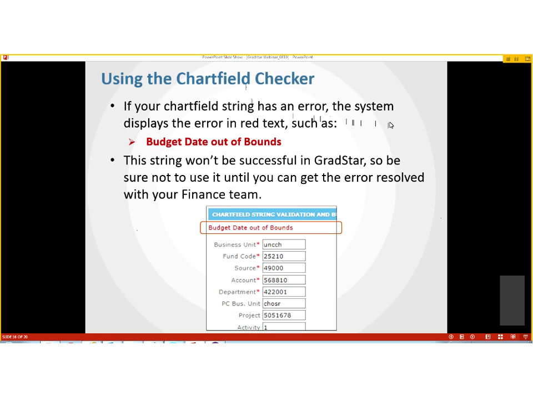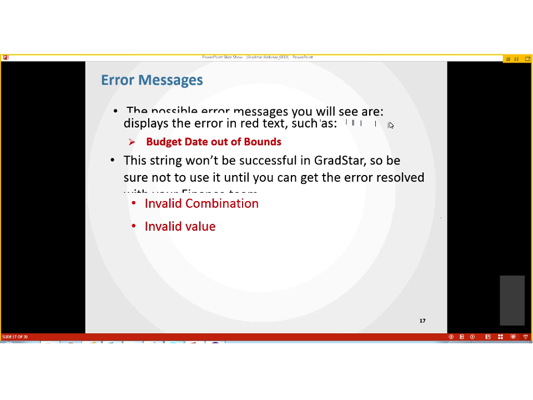The red message is your indication that this string is not going to be successful if you enter it in GradStar. You are going to get either an edit error message immediately, or sometime the next day you're going to get a budget error message. So if you get a red message, you want to go ahead and address what the issue is and not enter this entry into GradStar.